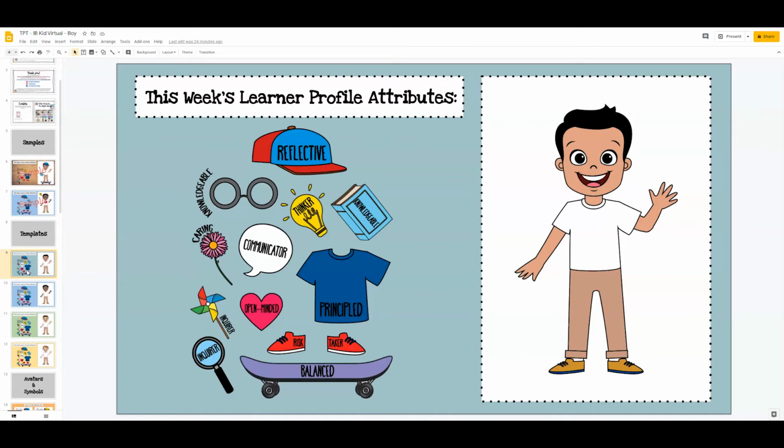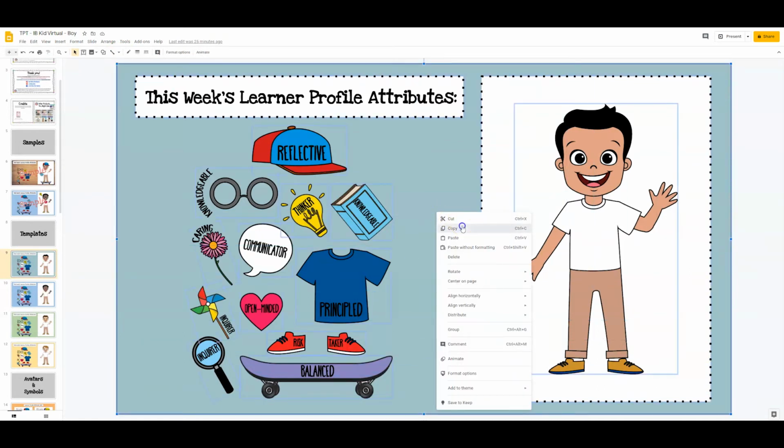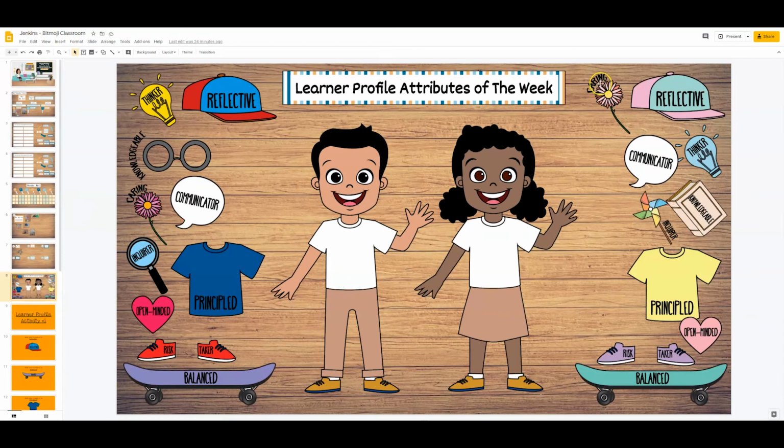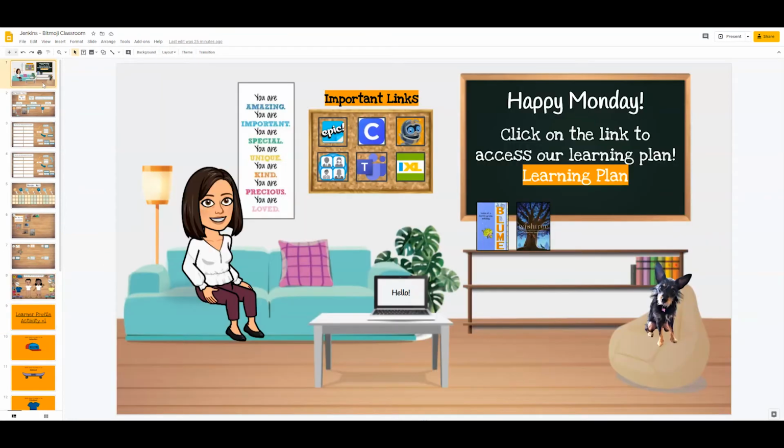For example, let's say we are going to be using this template. If you have a Bitmoji Classroom or other Google Slides that you are using with your classroom, you will select all, right click and copy. Then you're going to go to the Google Slides that you are using with your classroom. I'm using a Bitmoji Classroom with my class this school year. So I'm here in my Bitmoji Classroom. You can already see that I've created the learner profile page that I will be using with my students, and I already have the learner profile activity ready to go for our first week of school.